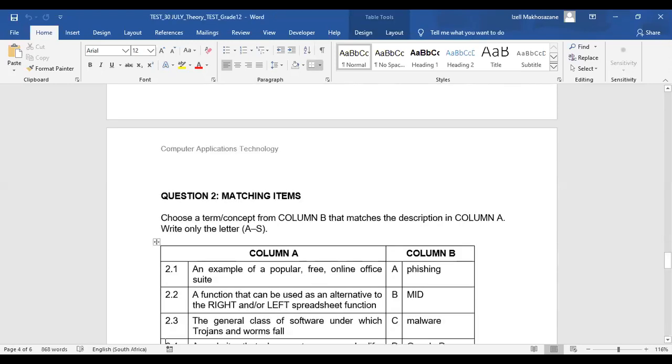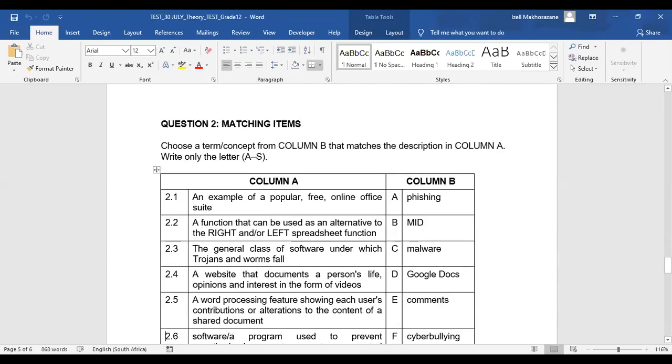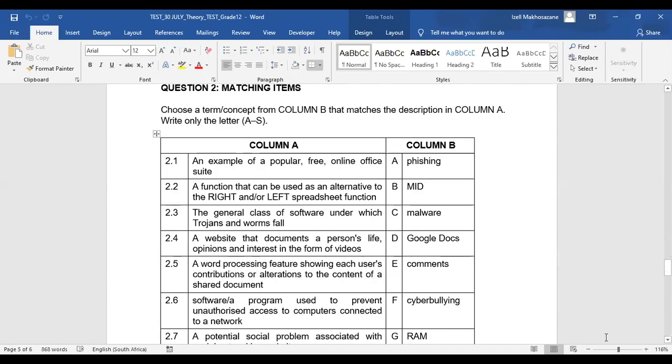Now, let us move to question 2. Question 2 says, choose a term or concept from column B that matches the description in column A. Write only the letter A to S. 2.1, an example of a popular free online office suite. An example of a popular free online office suite.